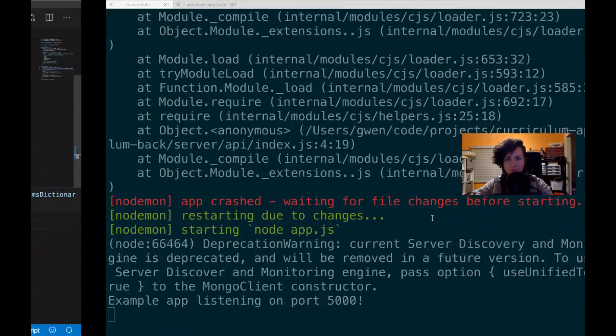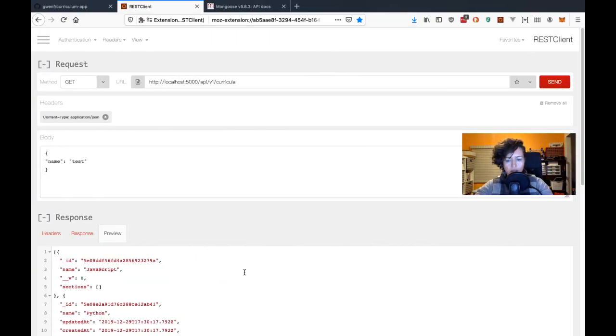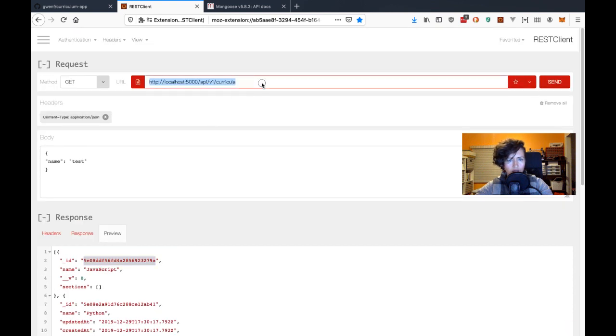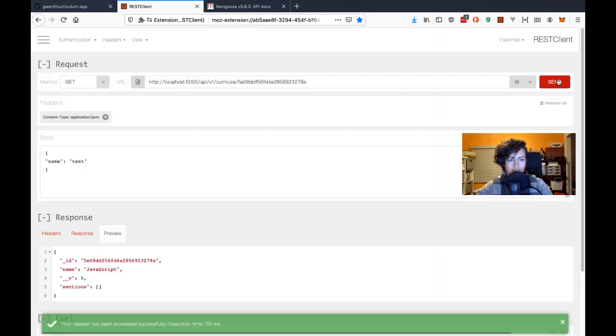Let me try it out. So let me, yeah, it's still running. Let me pull one of these IDs, I guess just any ID. And sweet, it worked.